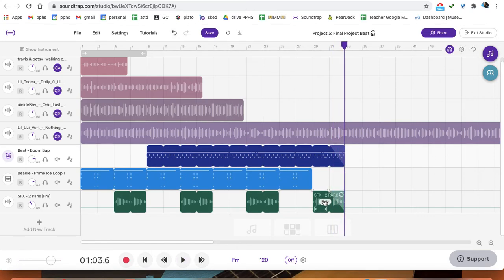Actually, I've changed my mind. I don't want to have this fade out. I think it does just fine how it is. So I just drag that out of the way, but I do want my drum beat to fade out. So I hope this has helped you build a beat.